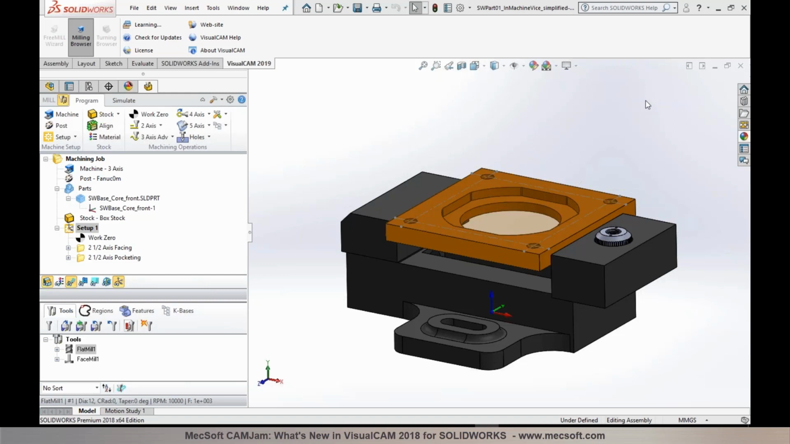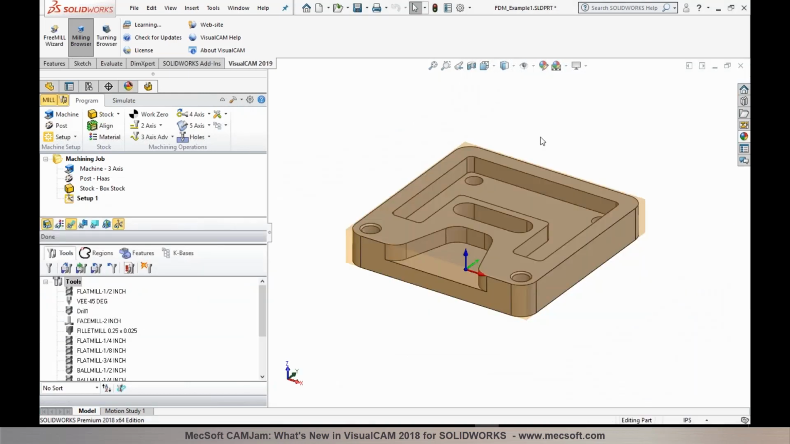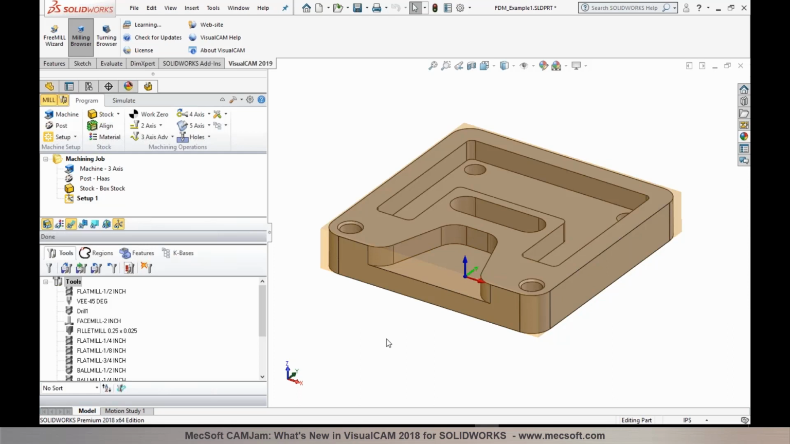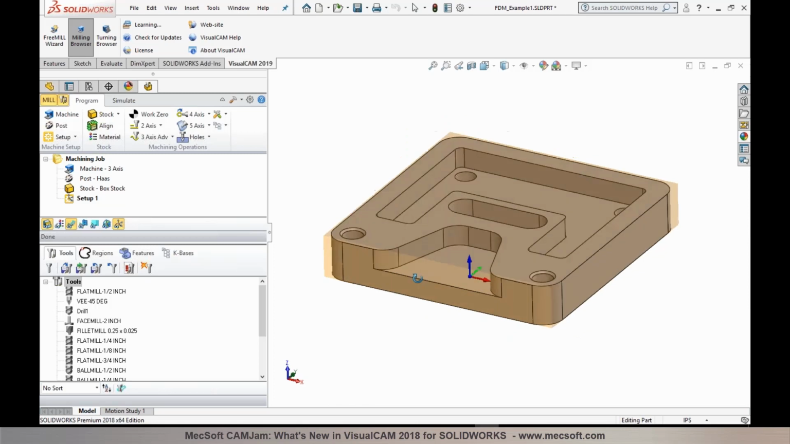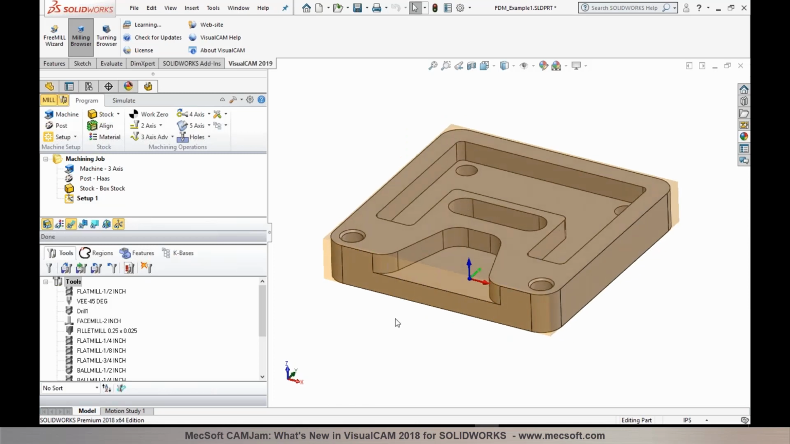So to demonstrate this, I have a part loaded in here. In this particular case, you can see I'm working in the part mode in SolidWorks, and I have a prismatic part. As you can see, the part has several different types of features. You can see pockets, slots, open slots, holes, chamfers. All of these different features that you model in SolidWorks can automatically be detected in our latest version of VisualCAM. And you can find these by going down to the Features tab.